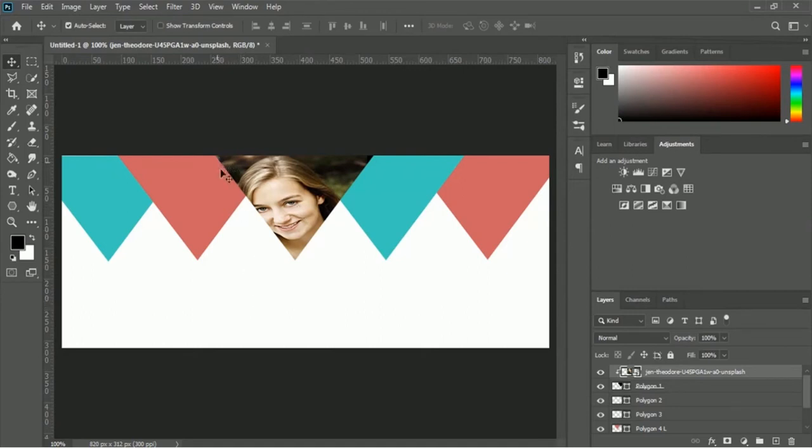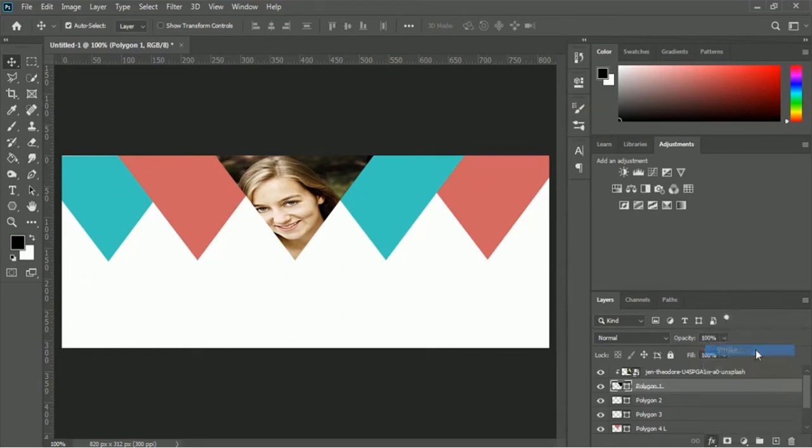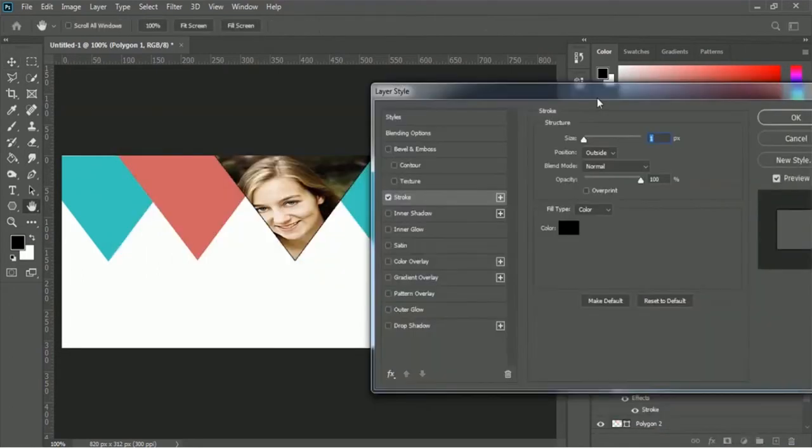And right now we will add a stroke in this polygonal shape, and therefore we have to select this polygon 1 layer, and then we will go for effects option. So here is the effects option, and we will go for stroke option. So here is the stroke option. So here is the tab for creating our stroke.